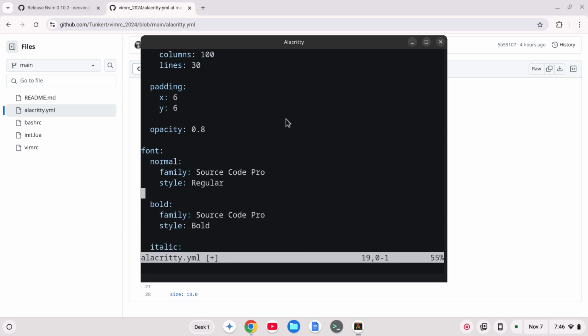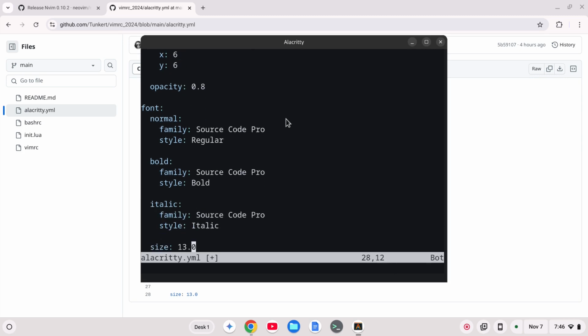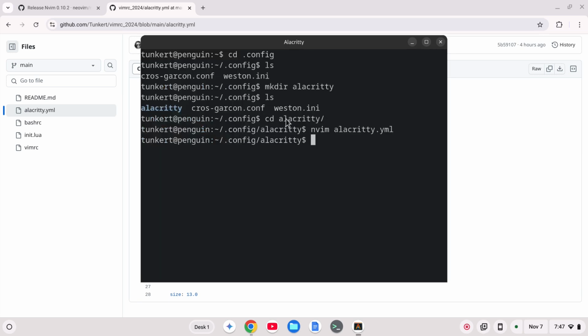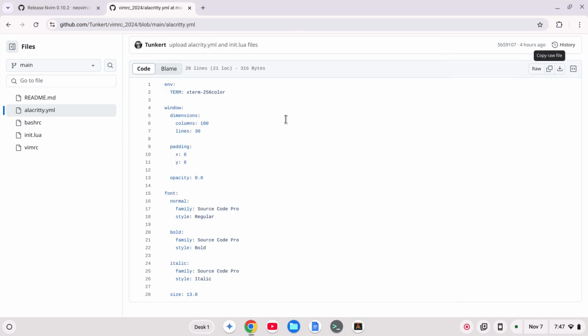So I have normal, Source Code Pro, styles regular, bold, Source Code Pro, and the italic family Source Code Pro. It's size 13. Now I'm going to write and quit, but we don't have Source Code Pro installed, so we got to go do that. So I'm going to write and quit and do that, and then Control D to close it.